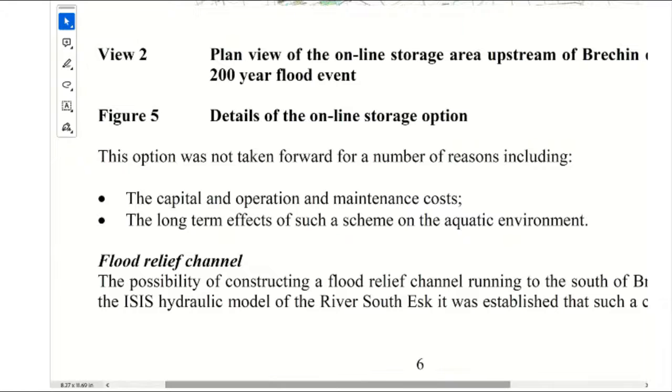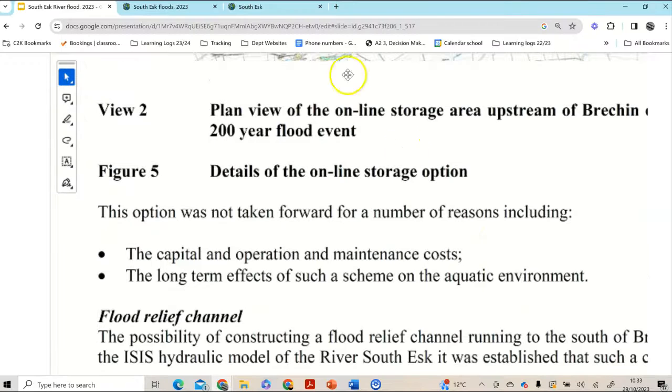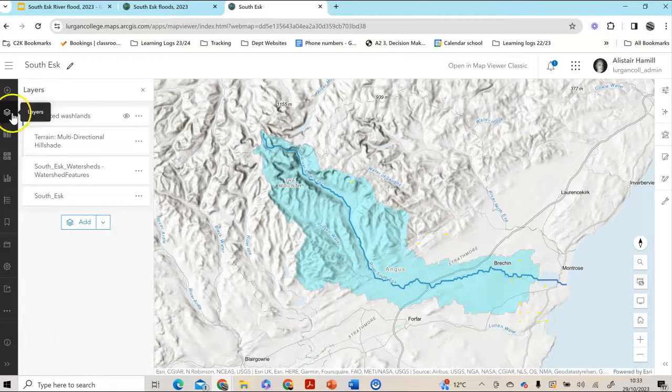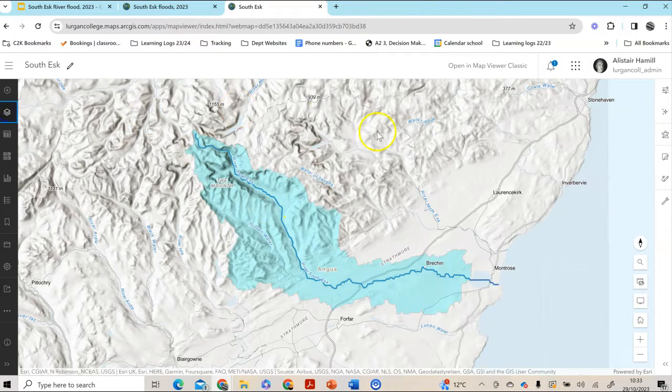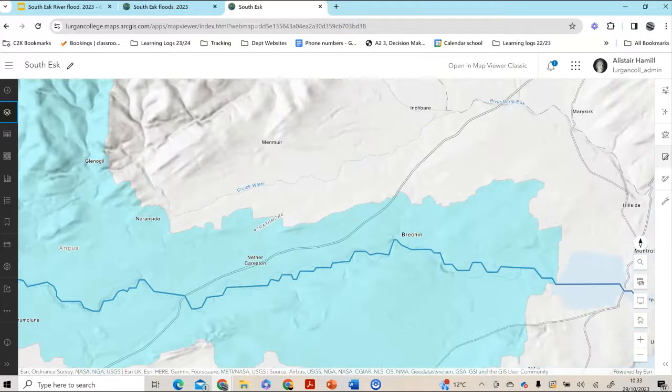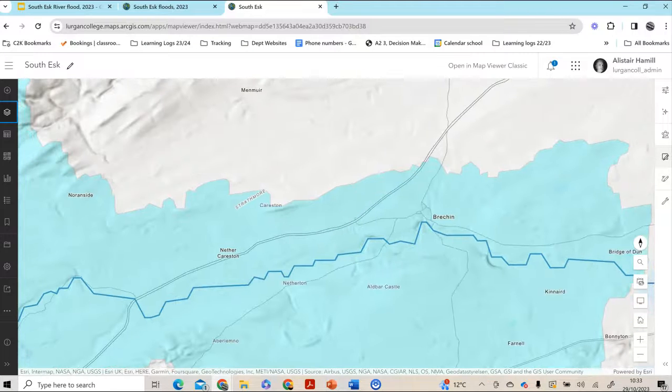Here's the reasoning. The capital and operation maintenance costs and the long-term effects on the environment. So because of economic and environmental reasons, they decided not to do this. Now let's have a look at this on this GIS map. So if we have a look here, I'll just move that in towards the side. And this is the river itself. You can see here the rising and the very steep area in the source. But we want to come down here to Brecon itself and the rejection of that flood management.